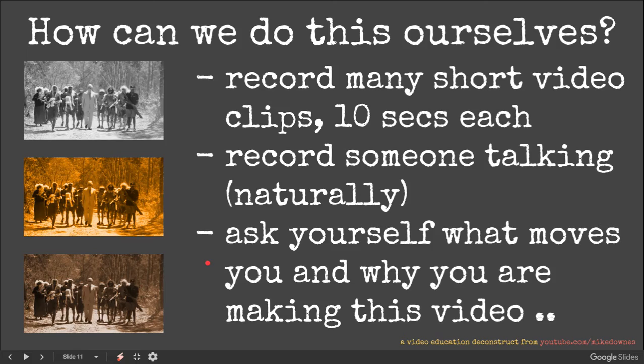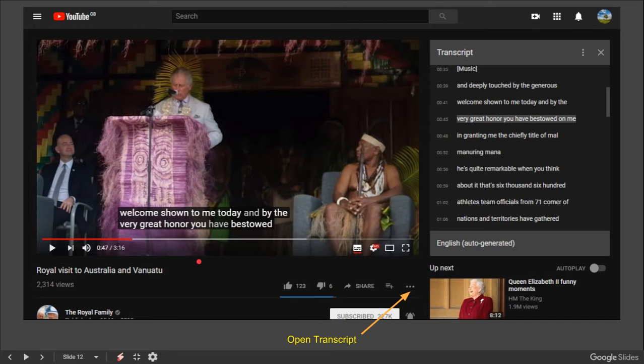So in this example as well, this is a couple more tips. If you are watching back the video, the royal visit to Australia and Vanuatu, then you can open the transcript. That will give you a running timeline order of everything that happens in the video, and it's really, really accurate. If you look here, even 35 seconds in, it tells us there is some music. Also, the welcome shown to me and by the very great honour you have bestowed. In other words, you're looking for script that helps to tell your story. Three buttons, open the transcript.